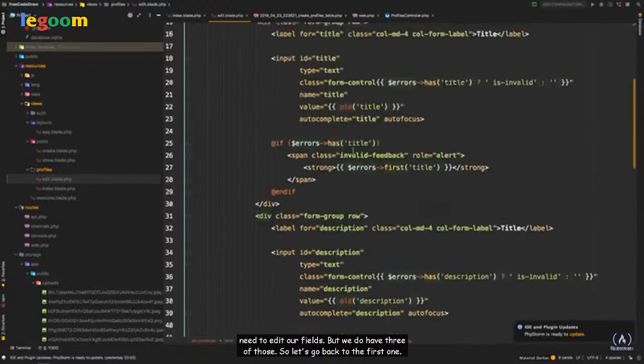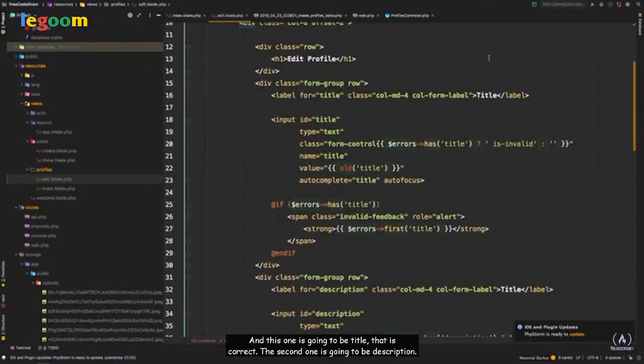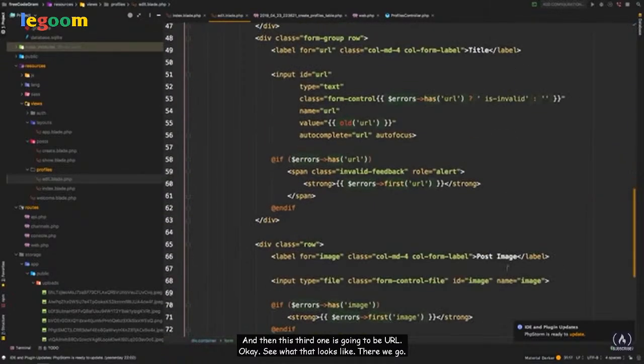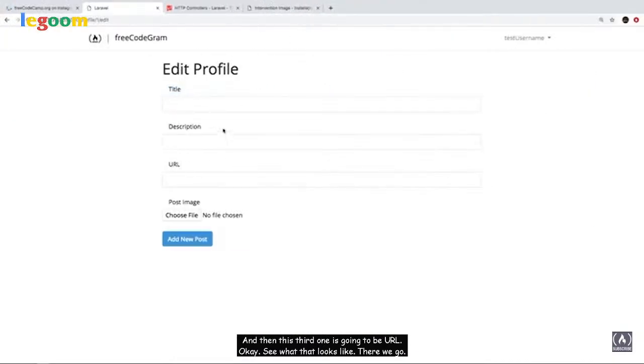So let's go back to the first one, and this one is going to be title. That is correct. This second one is going to be description, and then this third one is going to be URL. Okay, see what that looks like. There we go. So we have title, description, URL, and then we have the rest of our form.